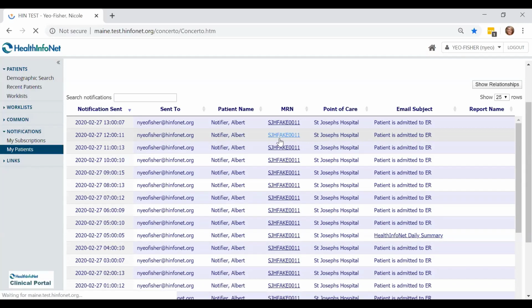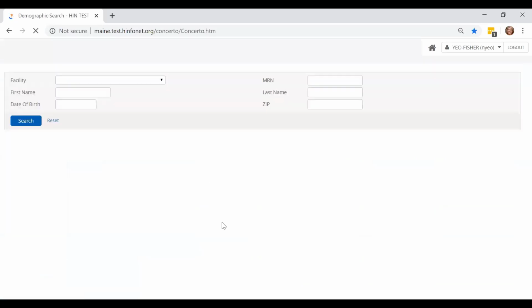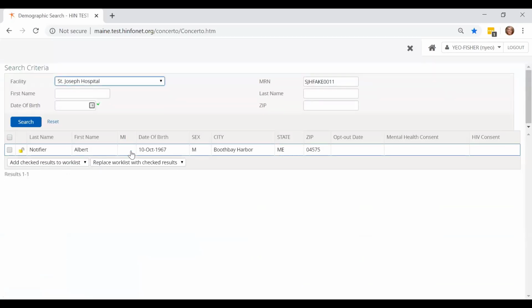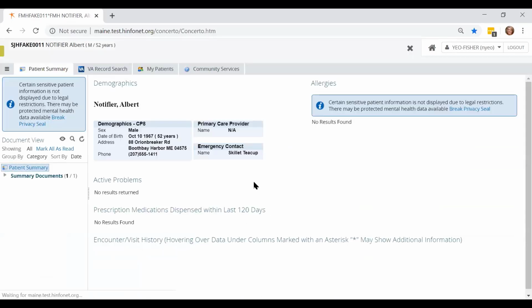This is also a hyperlink. And by clicking on that MRN, you can actually get right to who that patient is and be able to open the clinical portal record and get more information about that event of care just by using a couple of clicks. So if you haven't opened that patient record within the last 72 hours or 3-day window, you would need to break the privacy seal as you normally would with any patient.